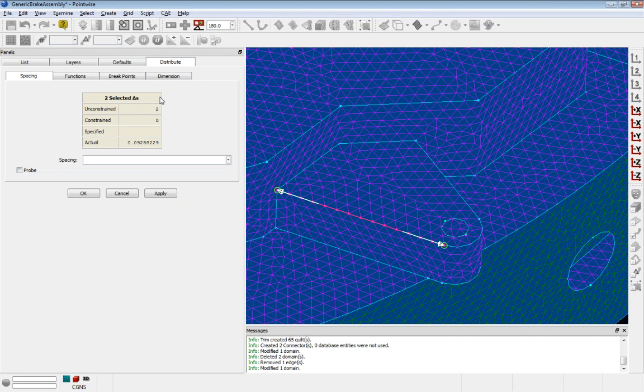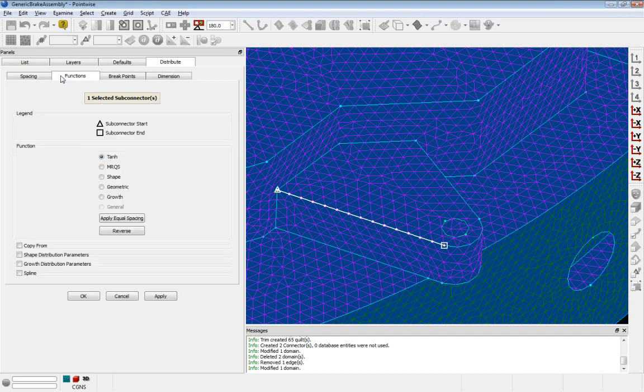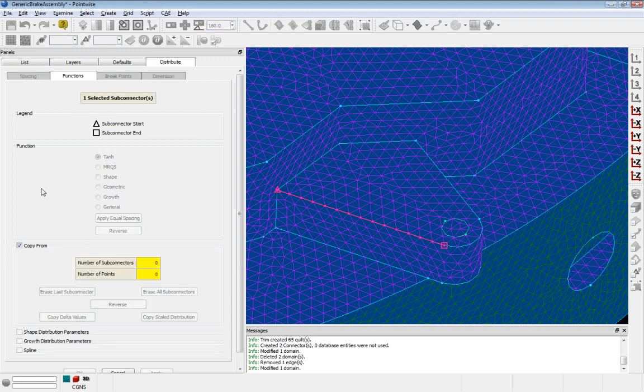Now, another thing that I usually like to do with connectors is I like to come over here to the Functions tab, and I like to use the Copy From command. The Copy From command allows me to take the distribution from one connector and copy it over to another. And in this case, I want to copy the distribution from this connector over to this one. So I'm going to go ahead and check on Copy From so we can talk about our next new feature.